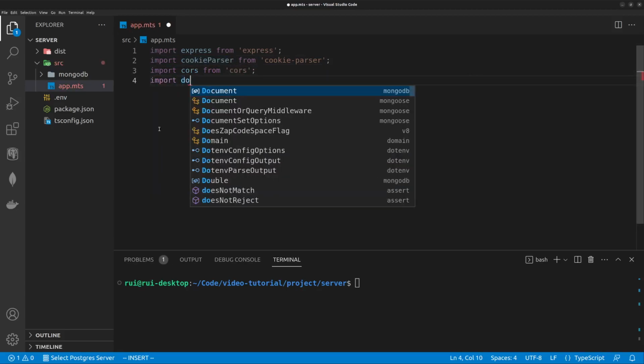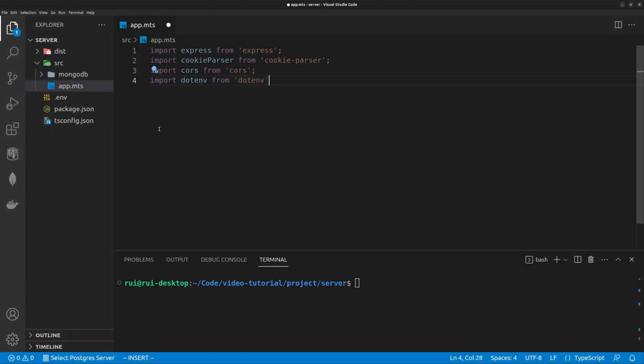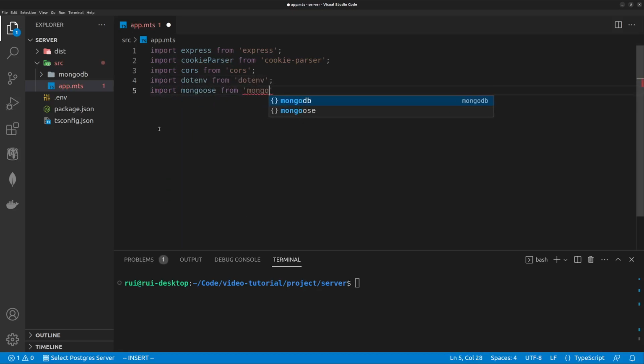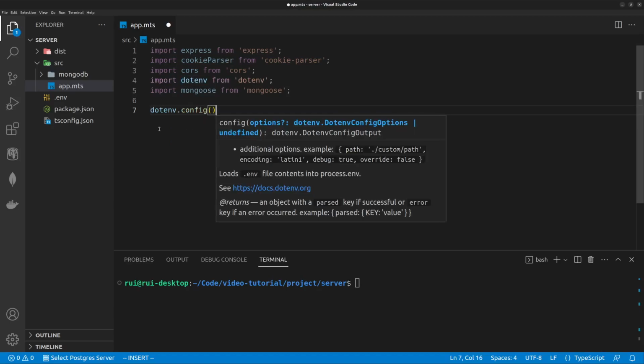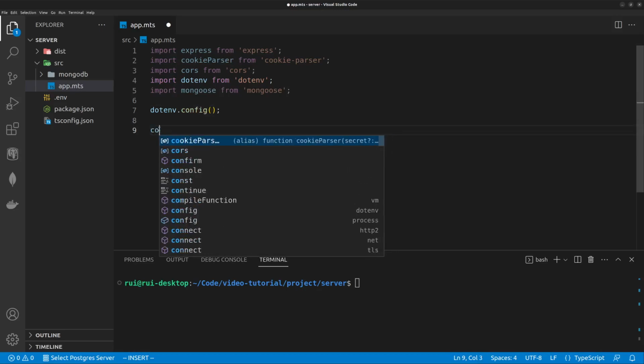Import dotenv from dotenv. Import mongoose from mongoose. Once you import the packages, you can invoke dotenv to load your environment variables. In this project, we do not need to. It's just a demo. Connect to the MongoDB database.